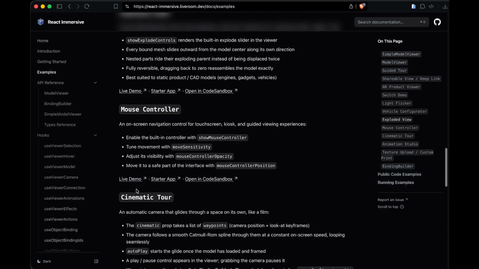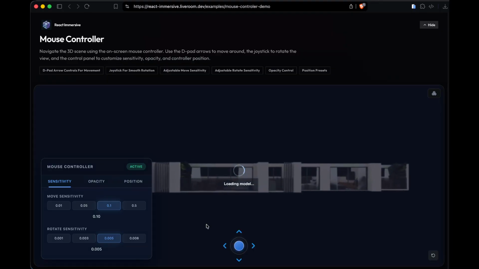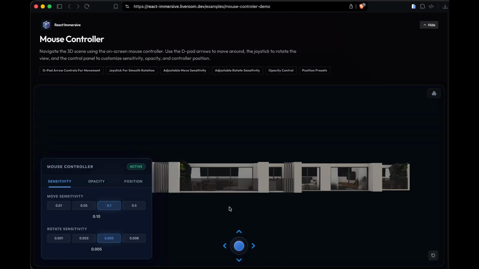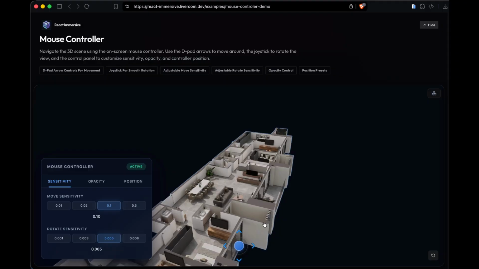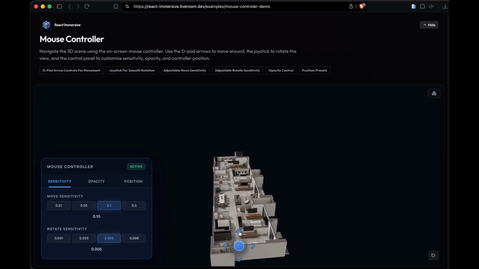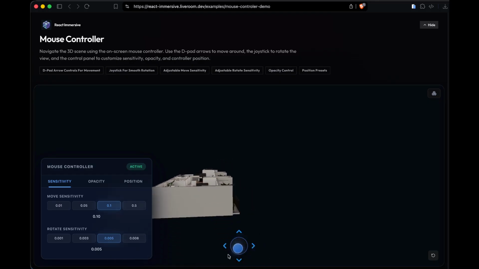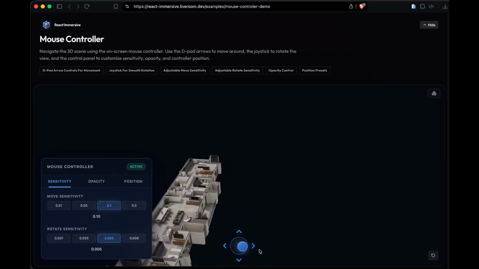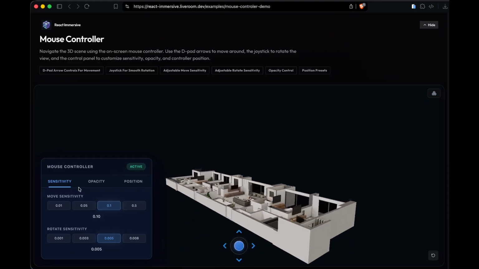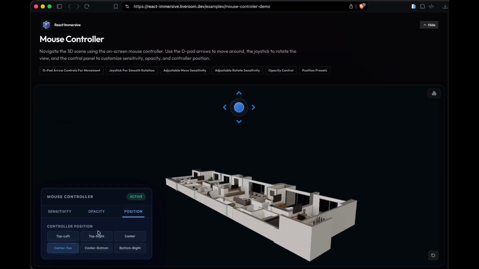Then we have a mouse controller. So this will be advantageous for handheld devices where you can add a mouse controller to your canvas. So this helps to move around, not with just the cursor, but you can click on this mouse controller and move the camera around as you need it. So you can even change the sensitivity, the opacity, and even the position to where you want.